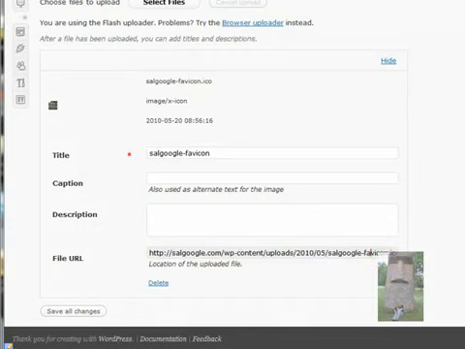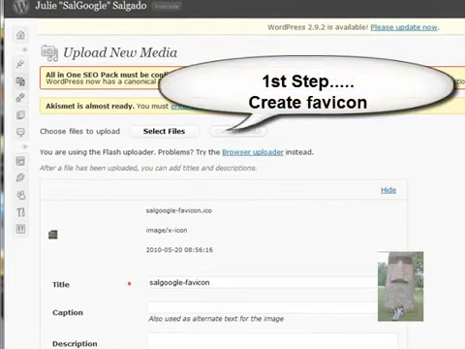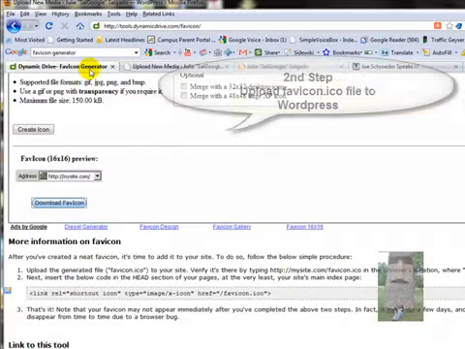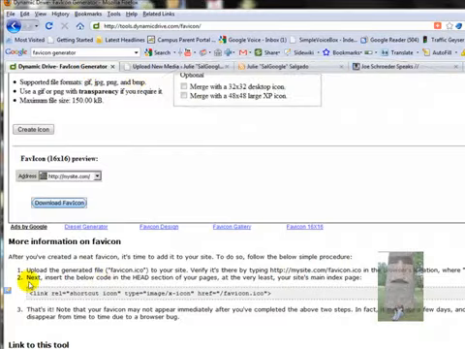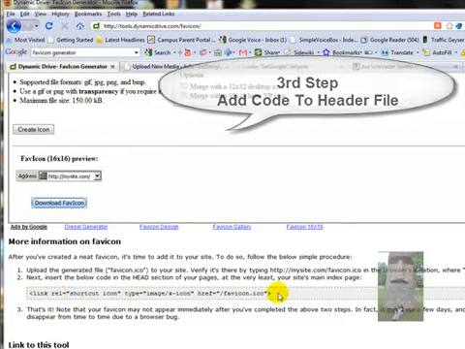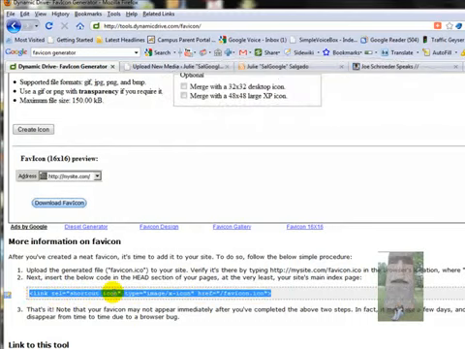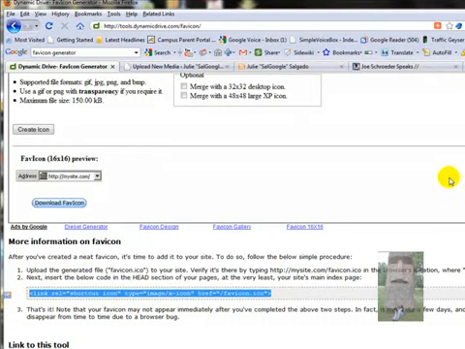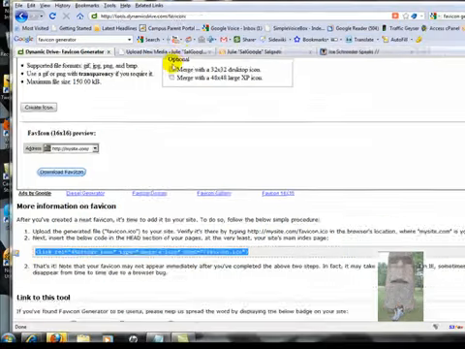So what I'm going to do next, so your first step, is to create the favicon. Second step, upload the photo, your favicon, to your WordPress blog where you want it. The third step is you're going to go back over here where you generated it, and you need to cut and paste out this line of code right here. Okay? This is the same on any site you use. It's all the same. So I'm just going to right mouse click, select all, and then say copy.